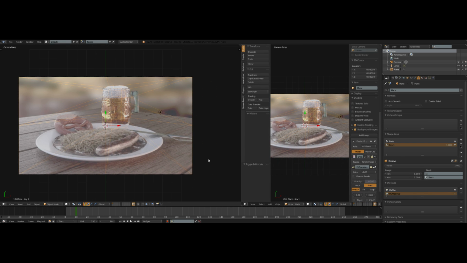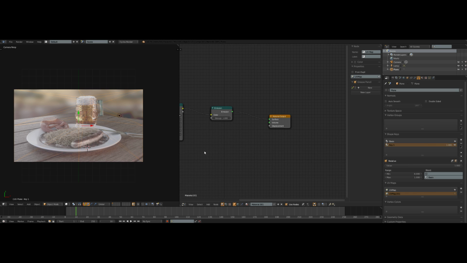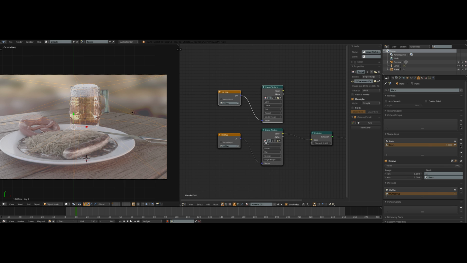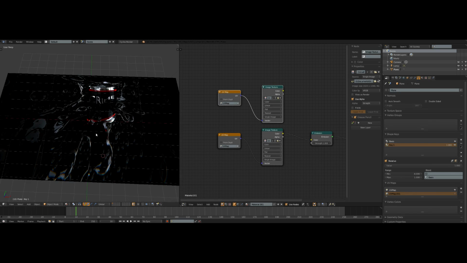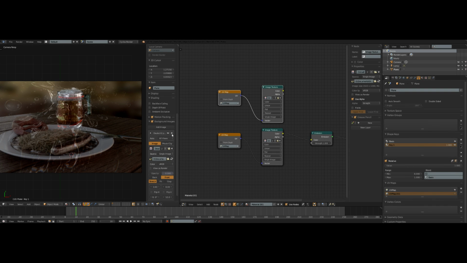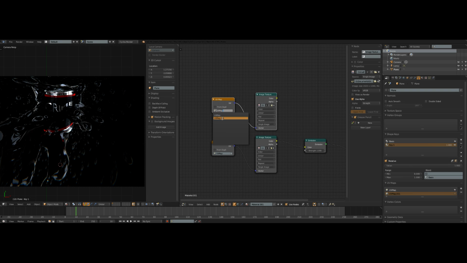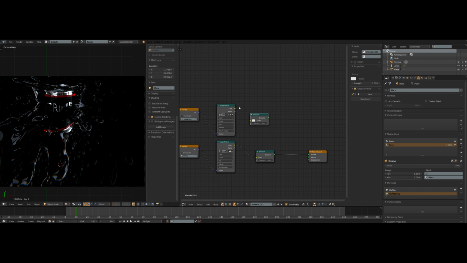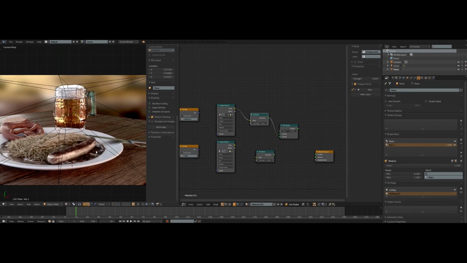And now we go to the node editor again, and add our second image. So this one. And as you can see, our can is a little bit deformed. I just enable our background image. So now we go ahead, select the second UV map and our second image. And now we take a mix shader and mix those two together. So now we have the beer over here.